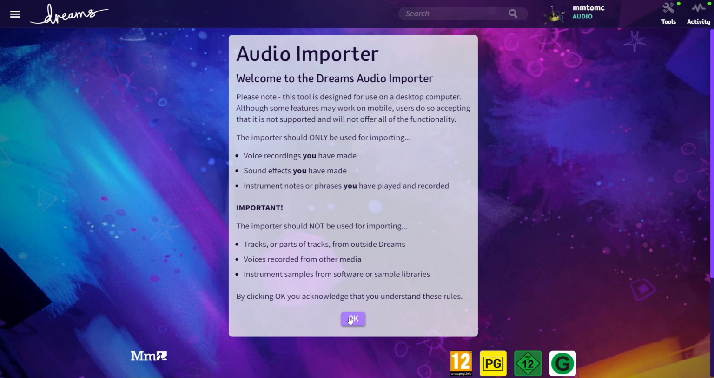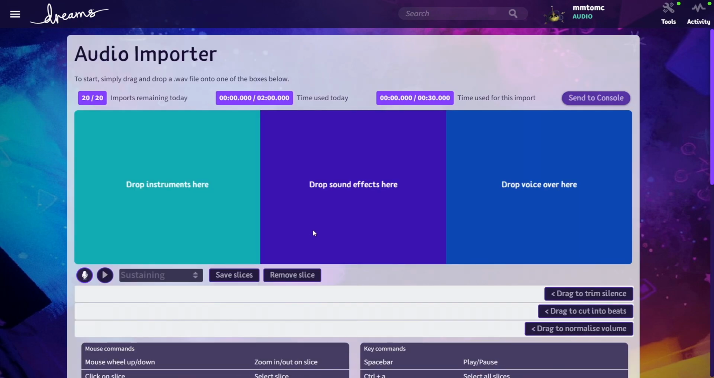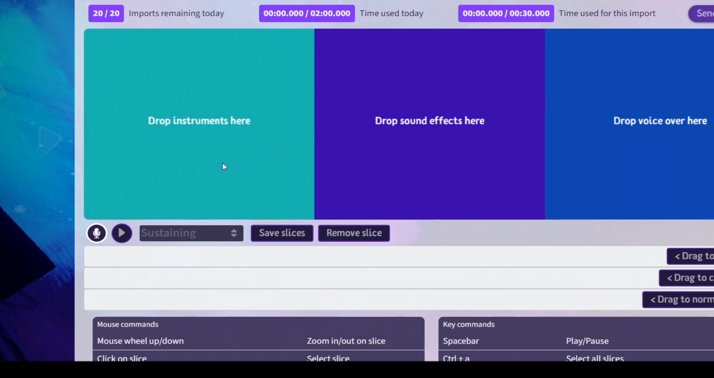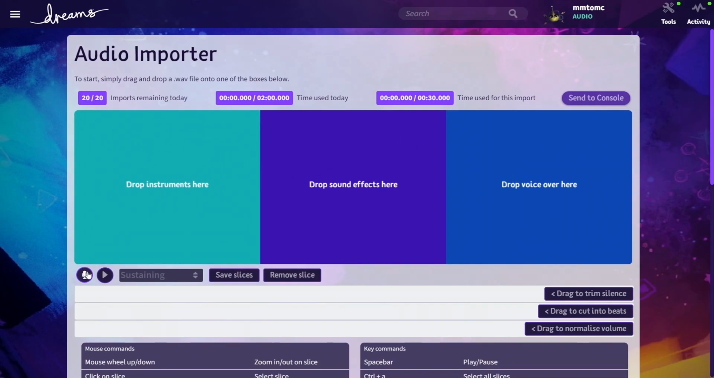The first screen is for adding audio to the importer. You can drag and drop WAV files onto it. Use the different coloured panels for different types of audio content. The Instruments panel is for tuned recordings, which will become Dreams instruments, recorded notes of a piano, for example. The other panels offer sound effects or voiceover. You can also use the mic button to add audio straight from an audio source. This records audio from the default input on your computer.